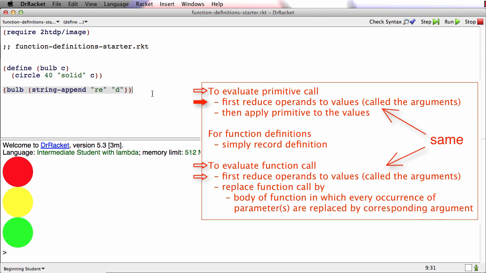Well, let's see, the string re and the string d are both already values. So now we can apply the string append primitive. And the first full step in the evaluation is that we now have bulb with an operand of the value red. So now going back to the function call rules, we have now reduced the first operand to a value. So we reduced all the operands to a value.